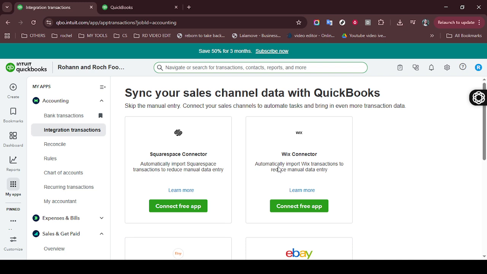This integration will not only save you time but also reduce human error by automating your sales transactions directly into your QuickBooks account. With all your data now synced, you're in an excellent position to track and manage your business's financial health more effectively. Thank you for tuning in and enjoy this streamlined connection between Square and QuickBooks.